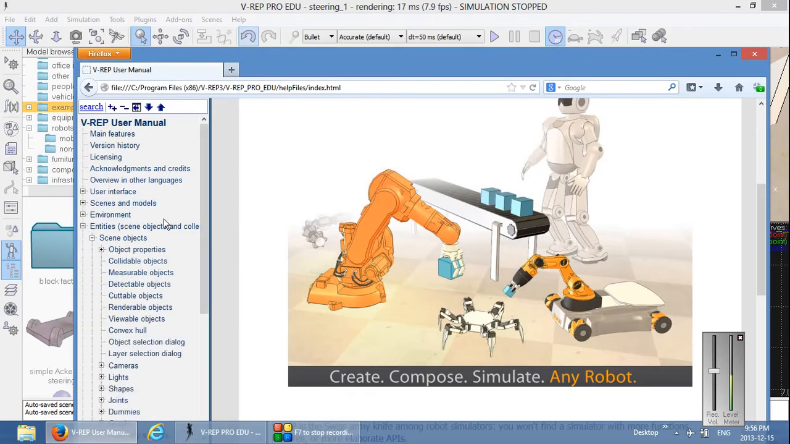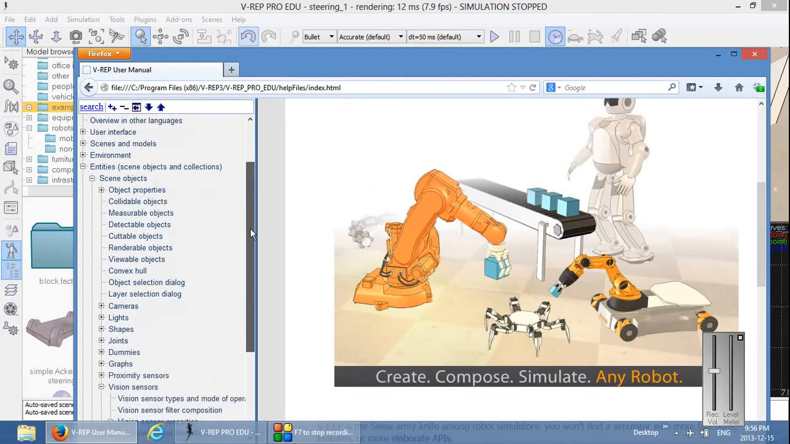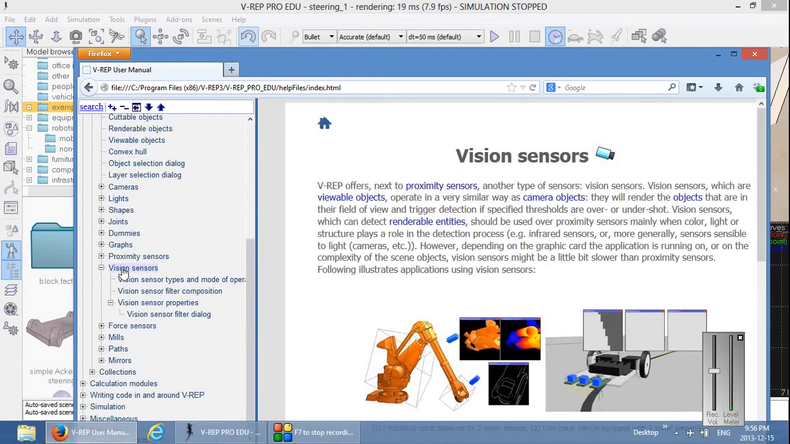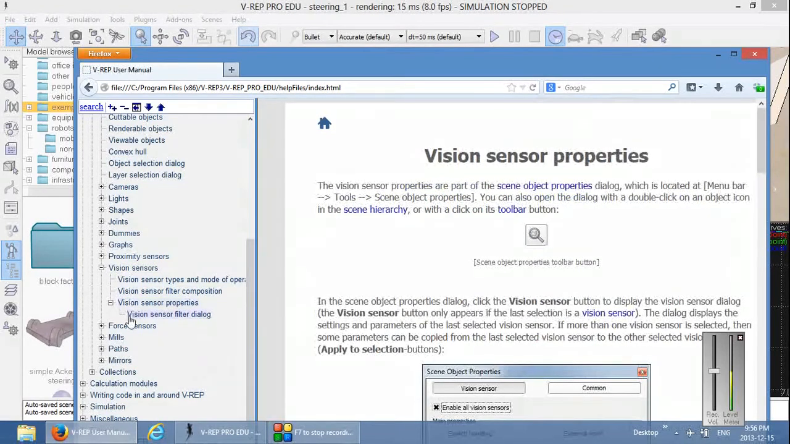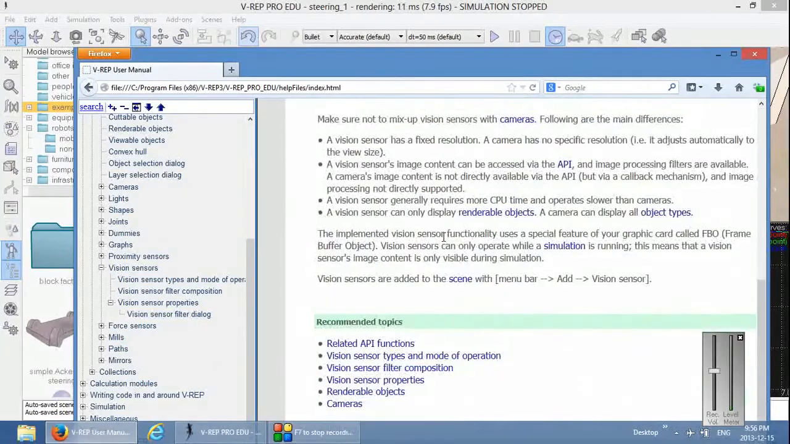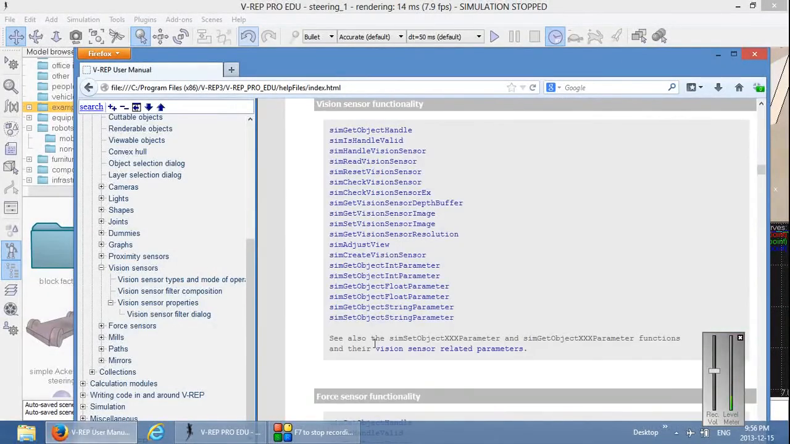Under Entities, we scroll down to find Vision Sensors, Vision Sensor Properties. Just a second. Oh, here, under Related API Function. So we click Vision Sensor, scroll all the way down, Related API Function. This shows you all of the functions that you can call using the handle to identify. And what we are interested in is sim read vision sensor.